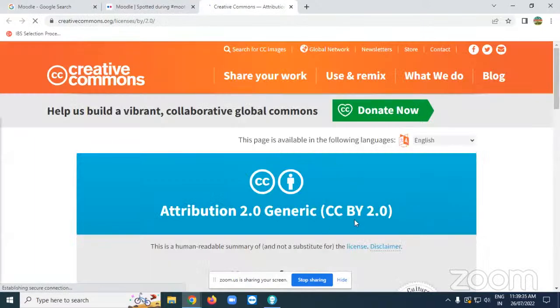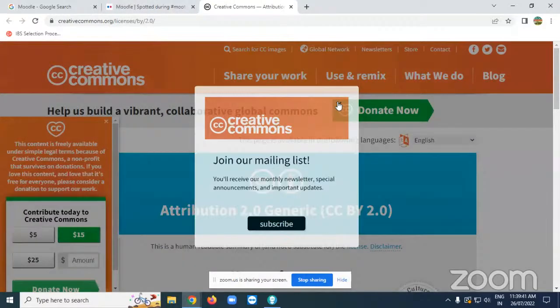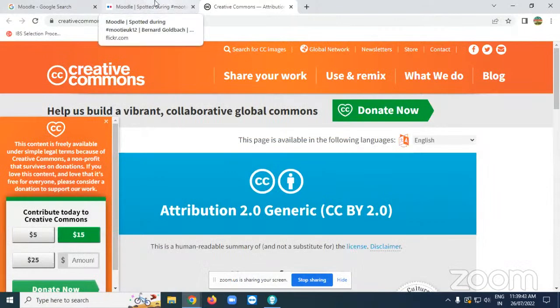So this is showing CC BY 2.0. Yes, ma'am. CC BY is the most open license. You can use it even for commercial purposes.